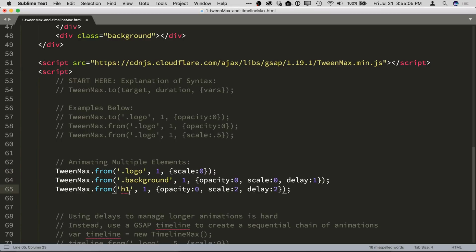Let's uncomment this one. Then we'll take the heading. We're going to animate from an opacity of 0, from a scale of 2. Now, a scale of 2 would be 200%. So now we're going to start big, and we're going to end at the current size, like the final size. So instead of scaling up, we're going to scale down. And then we're going to delay 2 seconds. Now, this is from the beginning of the animation. So if this takes 1 second, and that takes a second, that's 2 seconds. So by delaying this one 2 seconds, it will happen after both other things have completed.